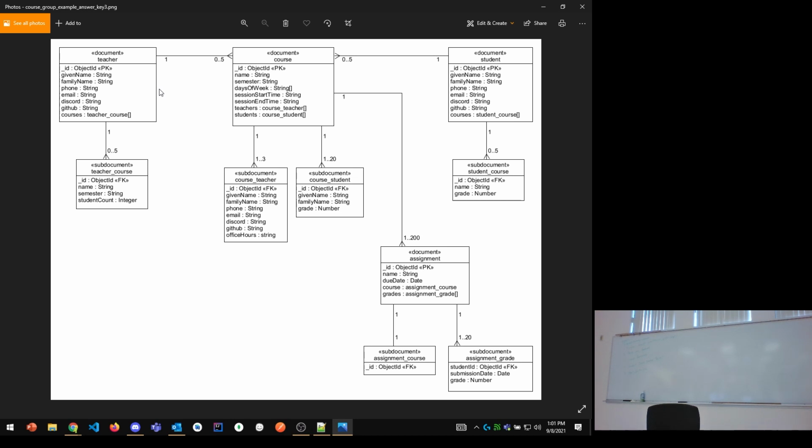One of the things you'll notice here is I chose to duplicate a lot less data down on the assignment than I chose to duplicate on the documents above. These three main documents, teachers and courses and students, I decided to duplicate a lot of data, but I didn't duplicate it down here.